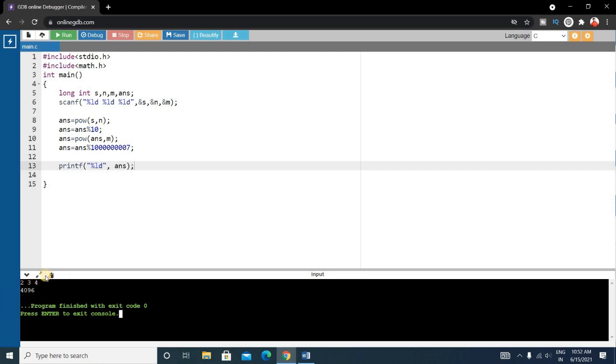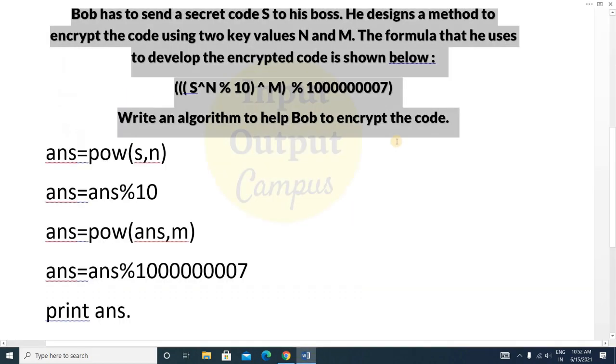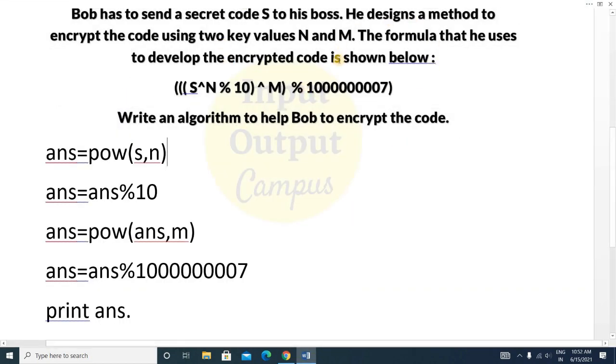Okay, this is the output and this is the encrypted code, and this is a very easy type question. The question seems to be difficult and tough, but after writing the code you will feel that this is a very easy type question.